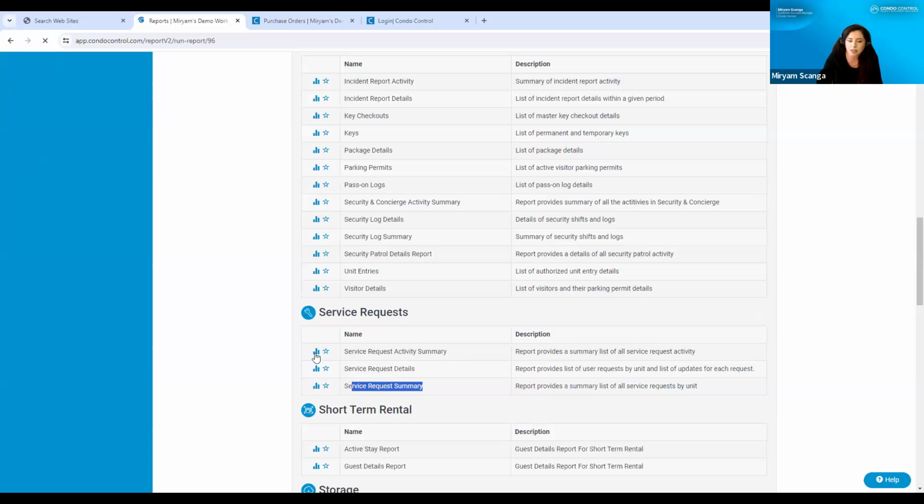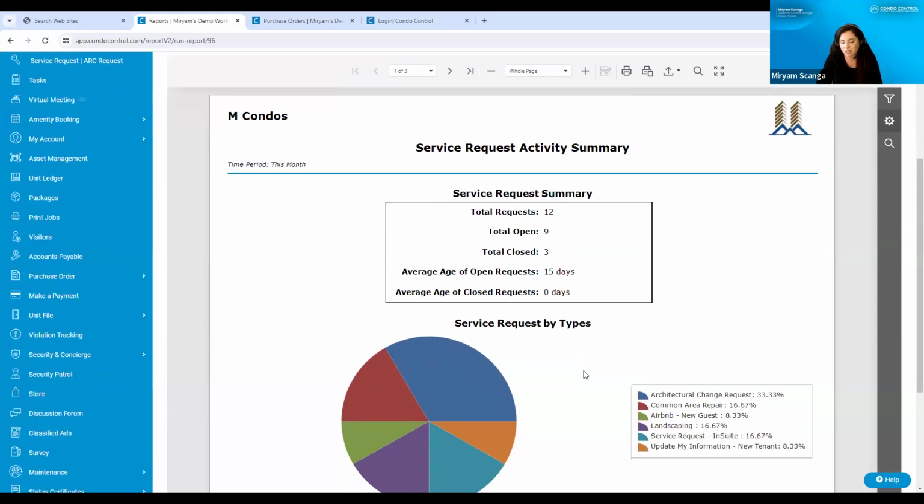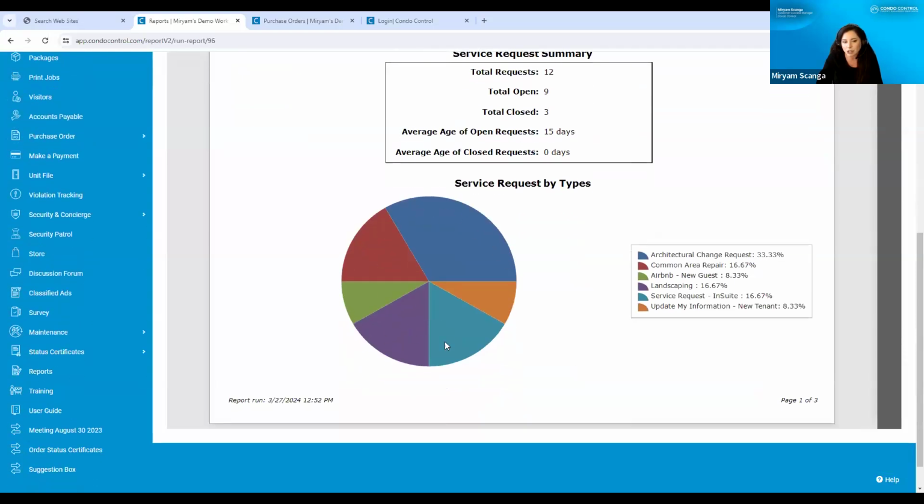I love using this activity summary report for my management meetings. When you meet with your board once a month or maybe every quarter, and they say to you, how many service requests have we had? How busy have you been? You can pull it right up here. We've had 12, 9 of them are still open, 3 of them have been closed, and it takes me about 15 days to respond back. And then, like I was mentioning, that systemic view, you can really see that here.